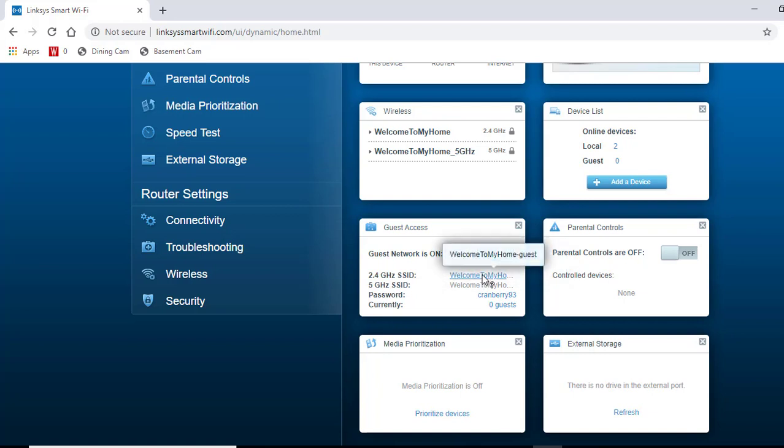5 gig is the fastest one, but it travels a short distance. When your devices are close to your router, it will use 5 gig to connect. When you are a little away from your router, you will be connecting to 2.4 gig. Say you are working in the backyard and want to listen to a podcast on your iPhone, you will most probably be connected to 2.4 gig.